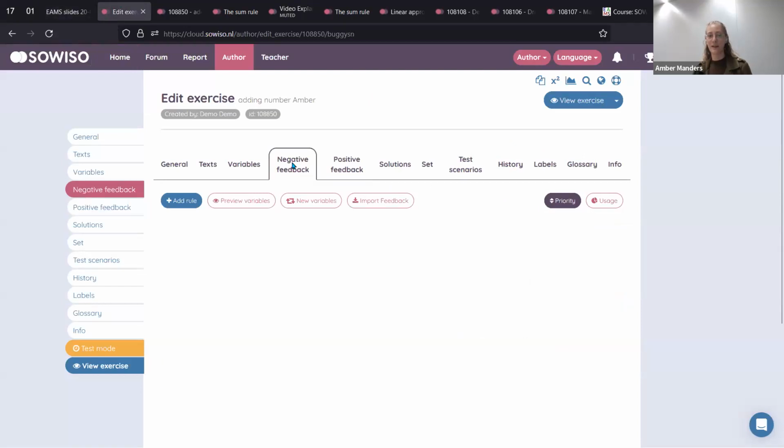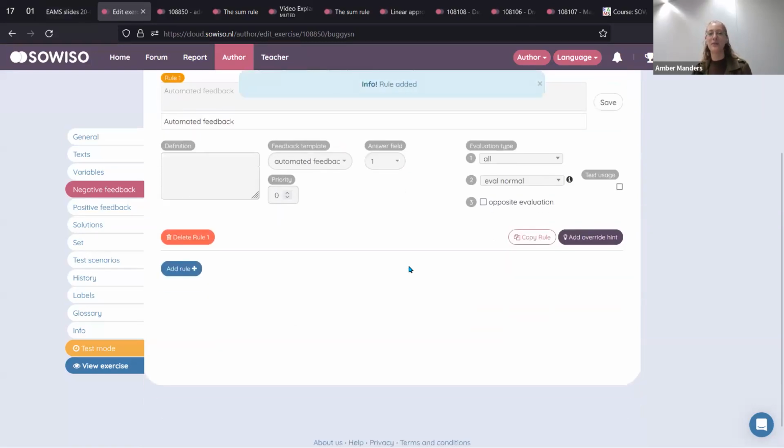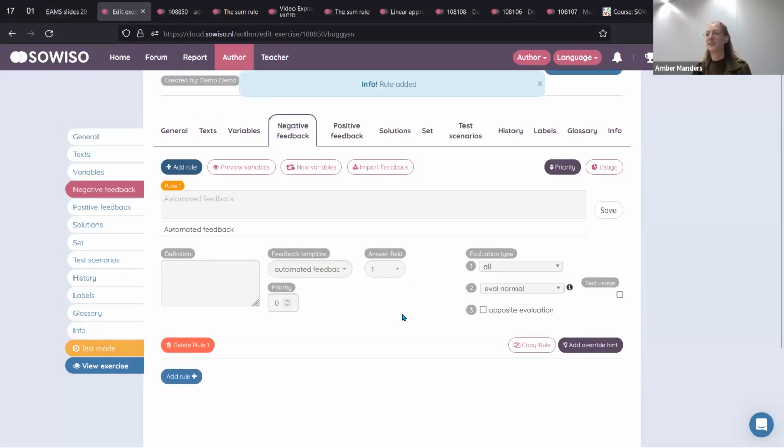So we go to negative feedback. And of course, this is a really easy exercise. Like at the higher level, there's not too much you can do wrong with adding 3 + 5. But let's just say we want to make a rule that checks if the answer is almost correct. So if it's 7 or if it's 9.